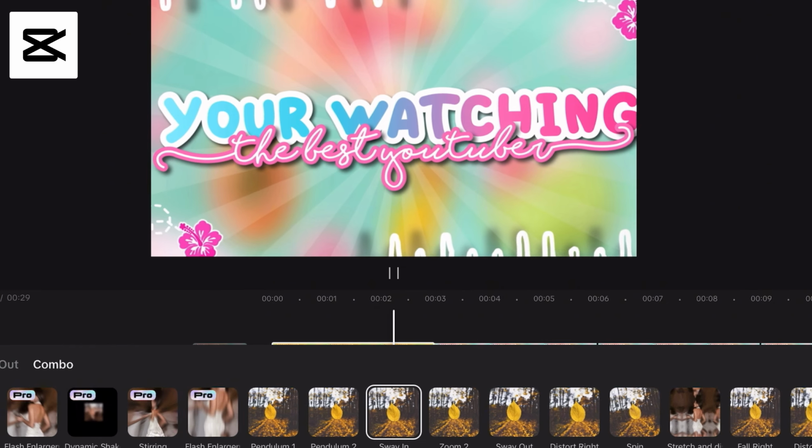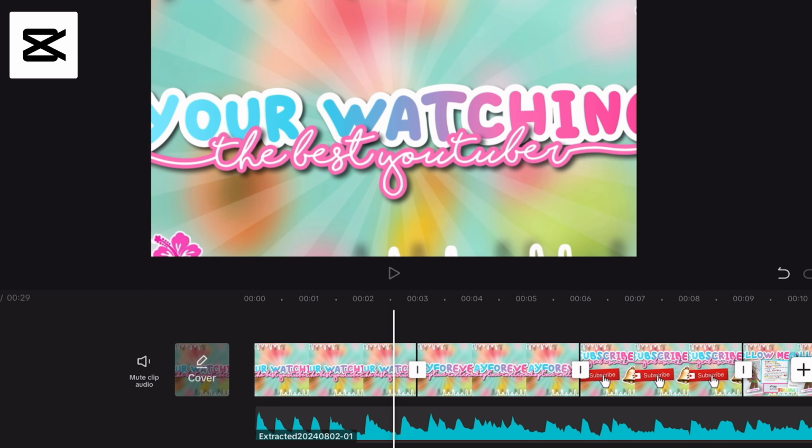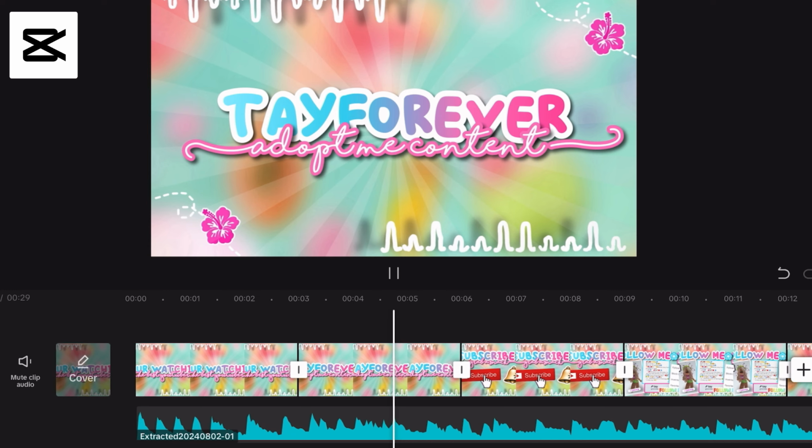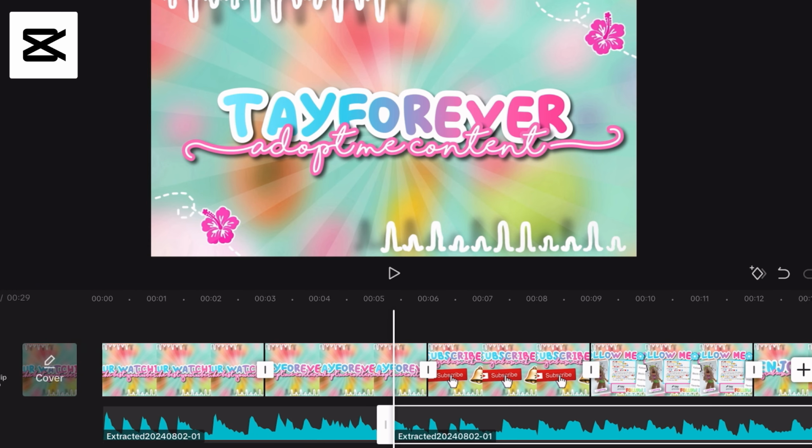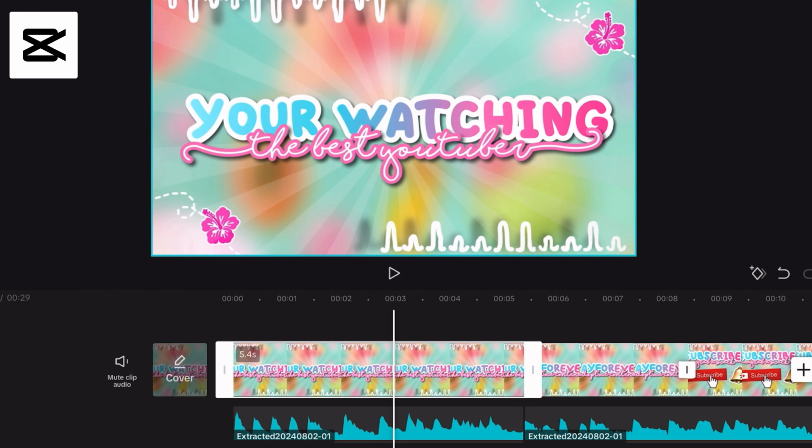For the first one, I decided to use sway in, and now I'm going to be finding where the beat drops in the audio. And then I just click the split button, and right when it drops, I can slide down the text to that.